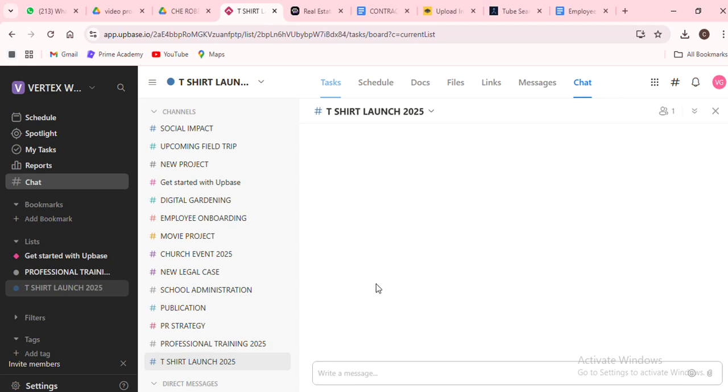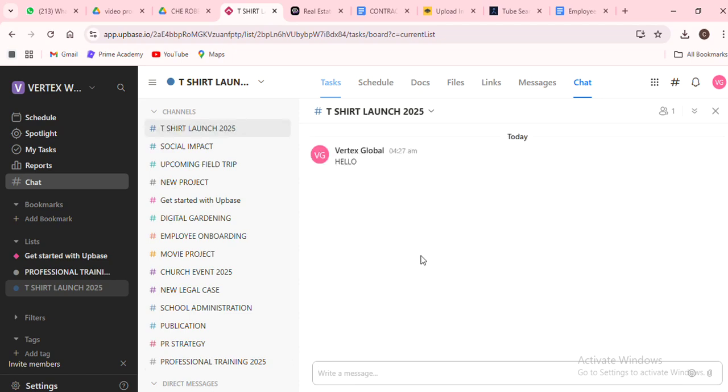Let me explain why this matters. UPBASE's integrated communication tools eliminate the need for back-and-forth emails, ensuring that all important information is stored in one place and easily accessible to all team members.